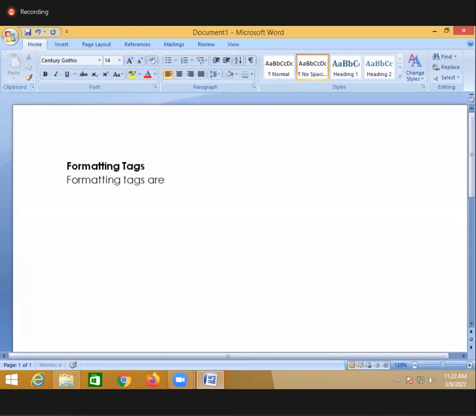Formatting tags are used for formatting the web page, or formatting the web page content. For that, you are using formatting tags. Now within this, first we'll see header tags.